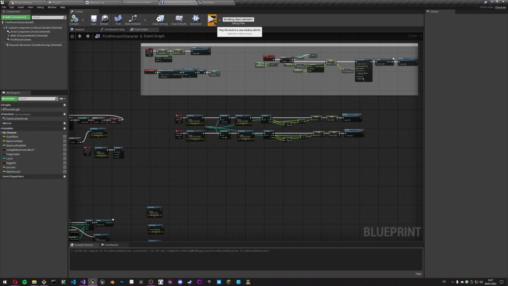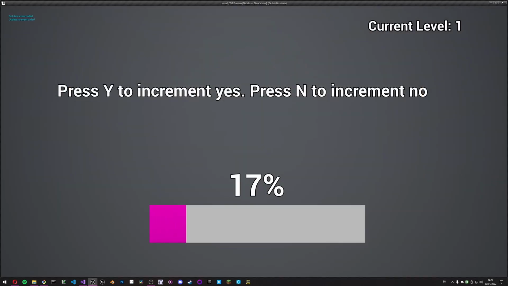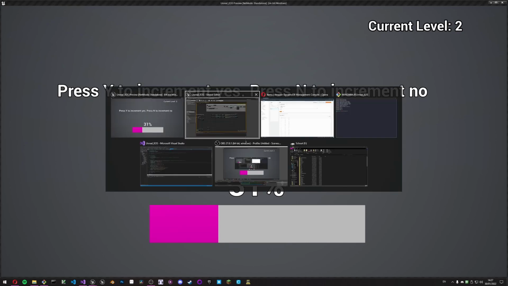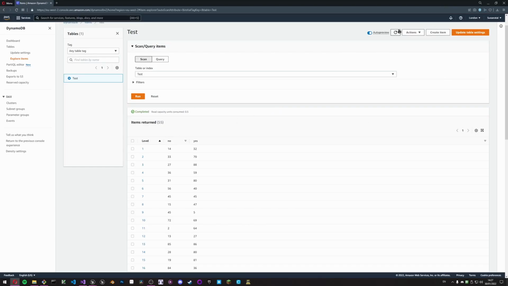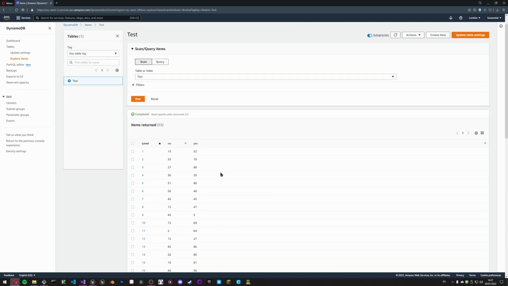So let's run that. 31%. Cool. And then we can refresh this and see that it has incremented no.